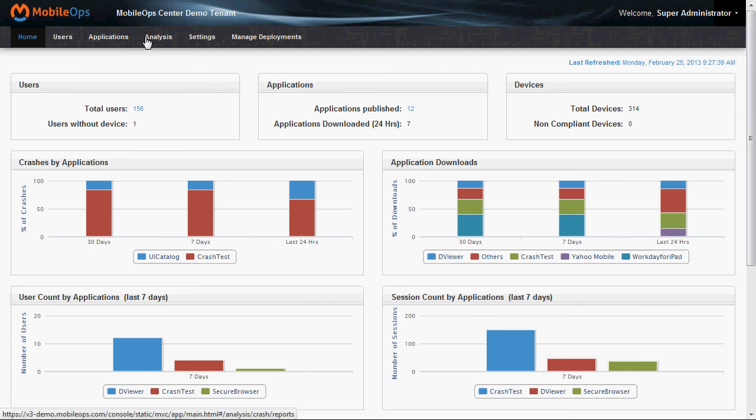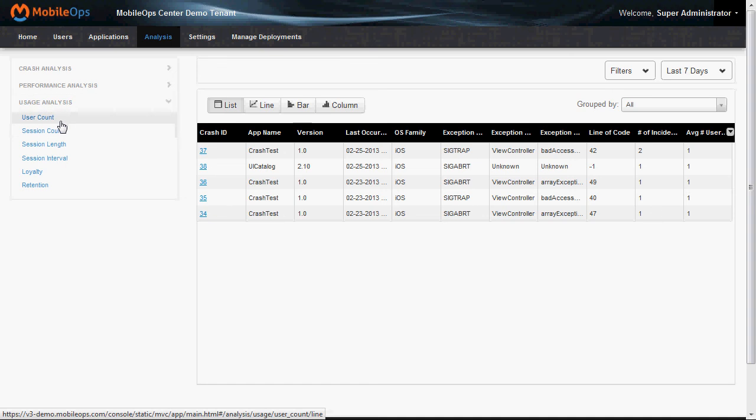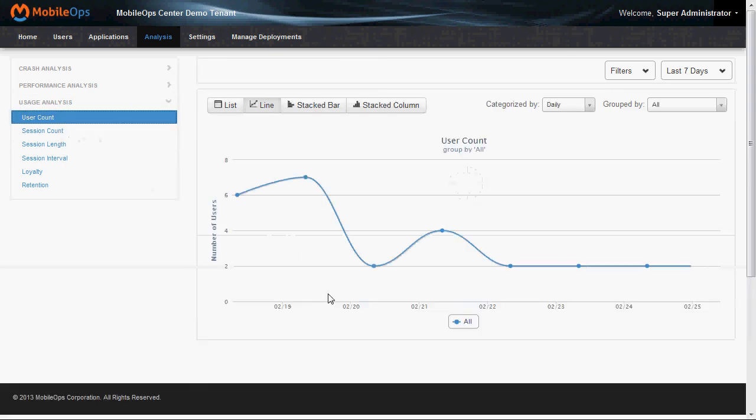I'm going to click Analysis, and I'm going to click Usage Analysis and User Count. There are several metrics that can help you understand how well your mobile apps are getting adopted. And the most basic metric is applications download. However, this metric does not give you the full picture. What if your end users download your apps but don't use them? In this case, user count can tell you the actual number of end users who have been using your apps. In this case, the last 7 days.